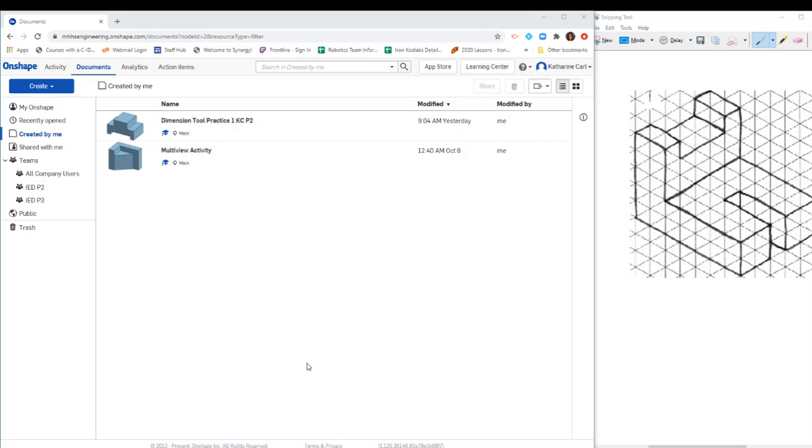So today we're going to go through modeling this object over here on the right of the screen using a mixture of additive and subtractive modeling, just as an example.